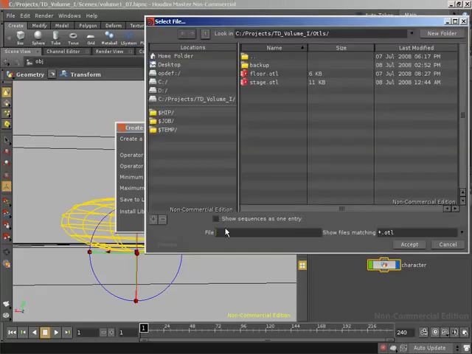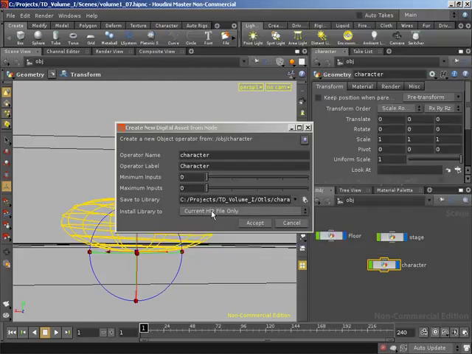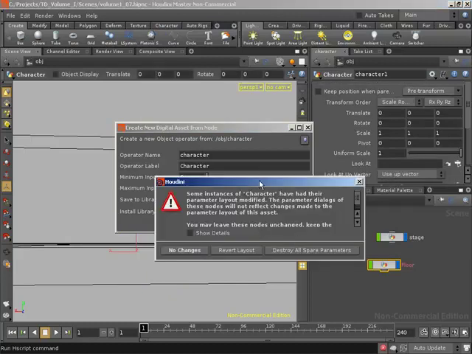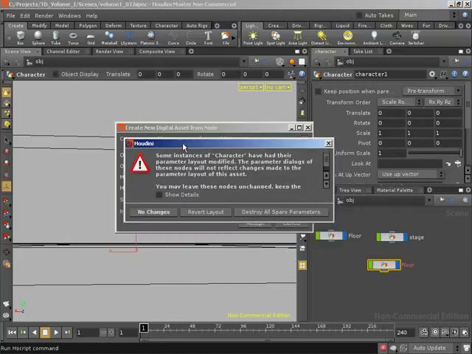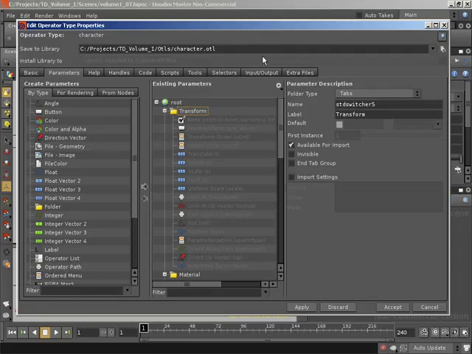So here's our OTLs folder. I'm going to save this into character.otl. Again, just installing to the current HIP file. If we click accept, we're going to get an error message pop up. Well, it's more of a warning than an error. And basically, it's telling us about parameters that are going to have to be modified and the likes. We can simply tell it to destroy all spare parameters. We don't need those spare parameters for our asset, and that will clear up that error and sort out that issue for us.